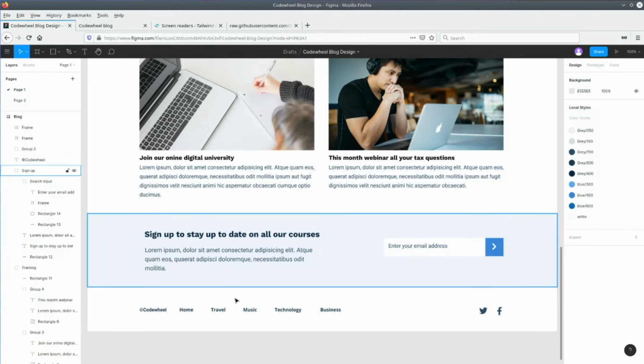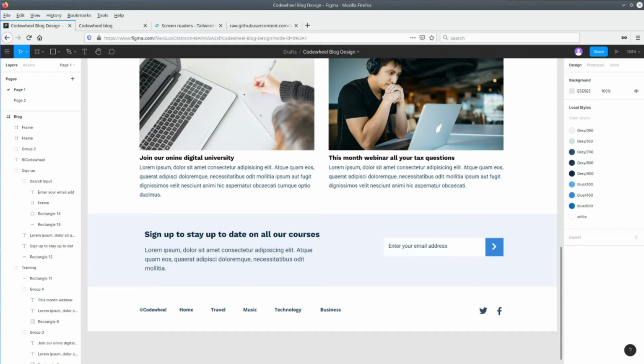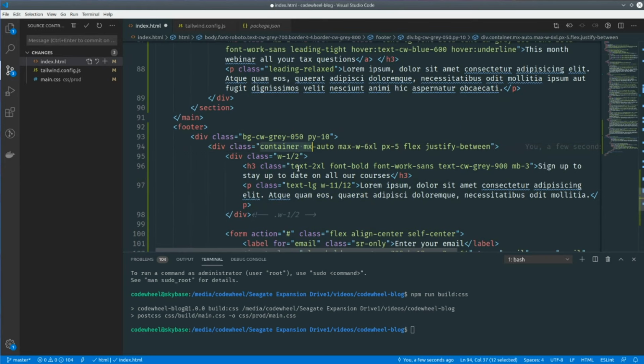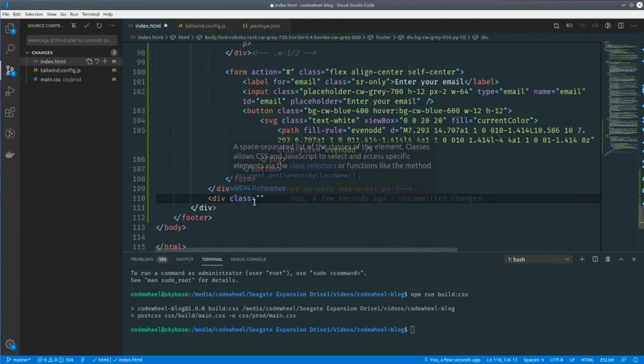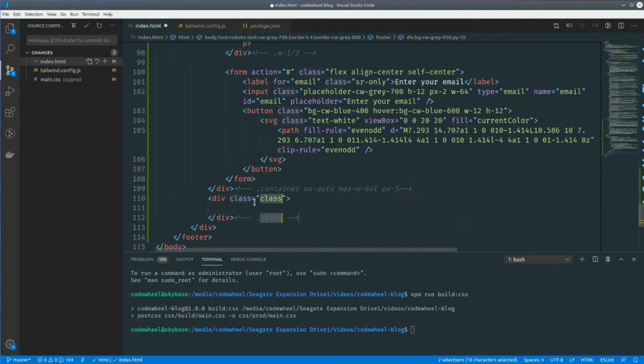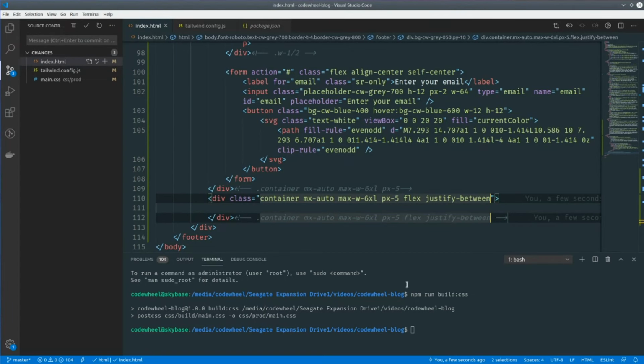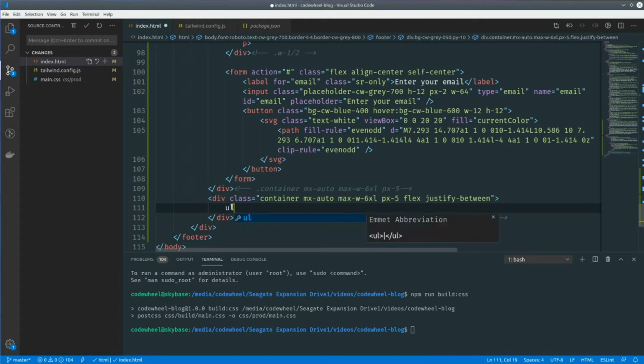So what have we got here? We're going to need to do similar to what we did to here, so we copy this first. And now we're adding the links. I'm using Emmet to add in these links, so it's going to be UL, LI, A.